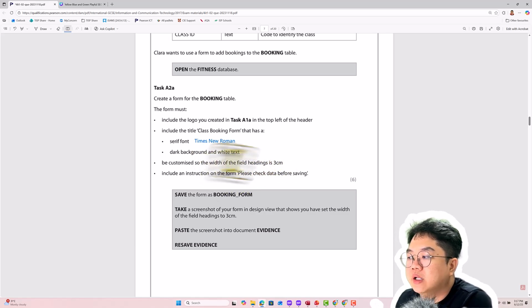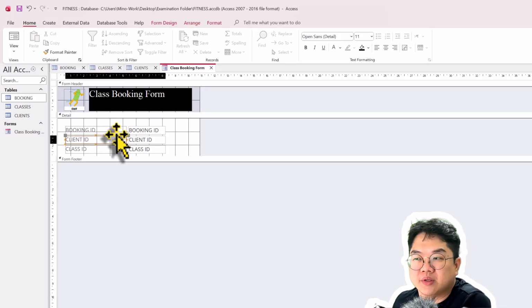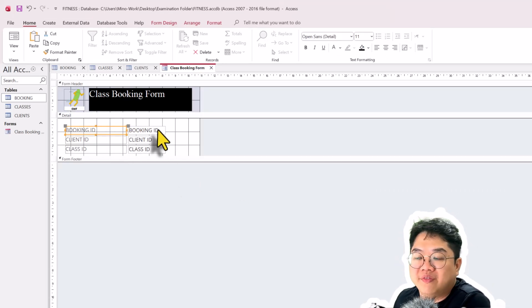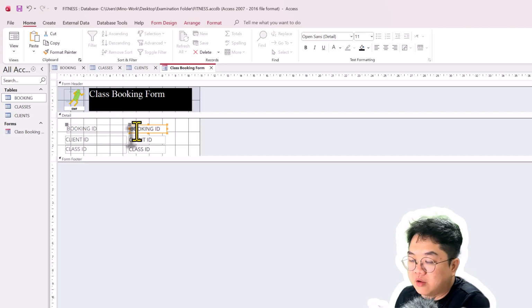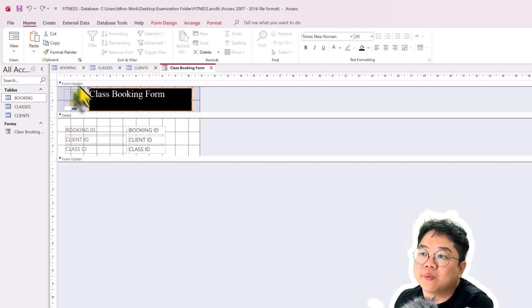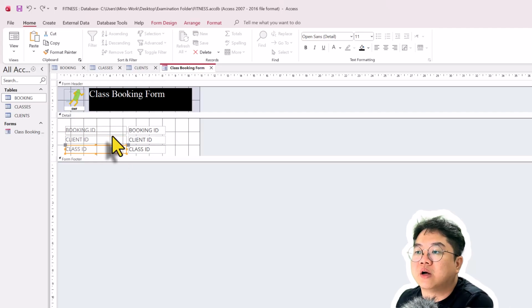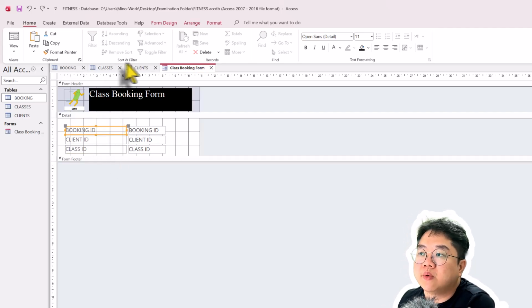making sure that its width is 3 centimeters. Now, my students often confuse what are fields. When they look at this, they think this is the field heading because there is a word there called header. Now, field headings are actually the column names inside the table.